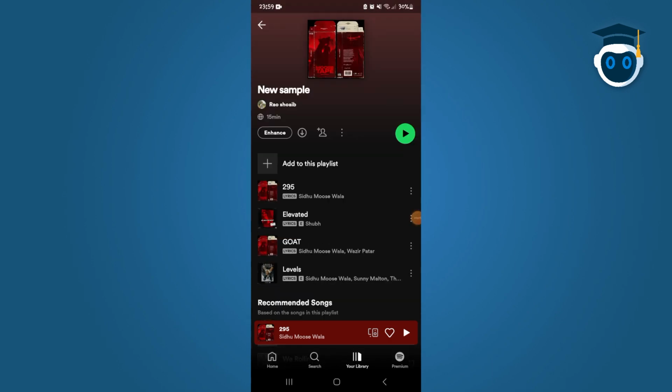After moving to the playlist, you should see an arrow option. Tap on it to start downloading the songs.